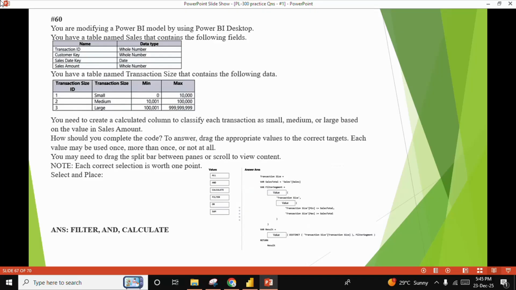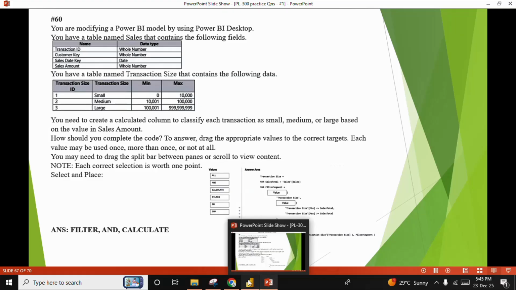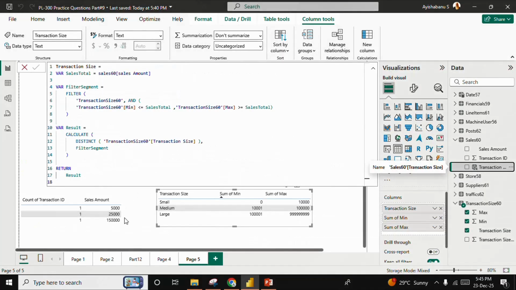Question number 60. Here they have given two tables, sales and transaction size. Okay, now they want to create another calculated column for the sales table. They have given the formula for that. Now we need to match the proper values. Let's see this in Power BI. This is our data. Okay, sales table, and this is the transaction size table. Now we want to create another calculated column here with the given formulas. Now see what all the correct options matching here are.